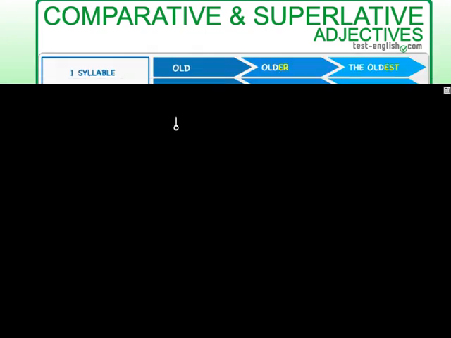Let's start with talking about one-syllable comparative adjectives, like the word old. It's a one-syllable adjective, old. When we have such words, we just add an ER to their end to form the comparative form of it. And when we want to change it to the superlative form, we just add an EST to its end. So we get the following: old, older, the oldest.